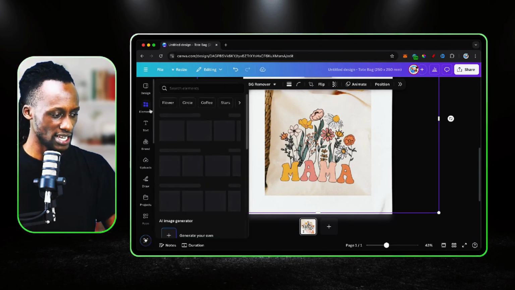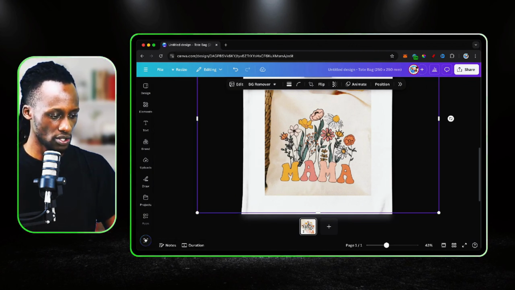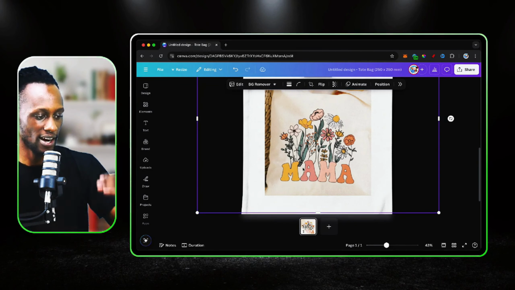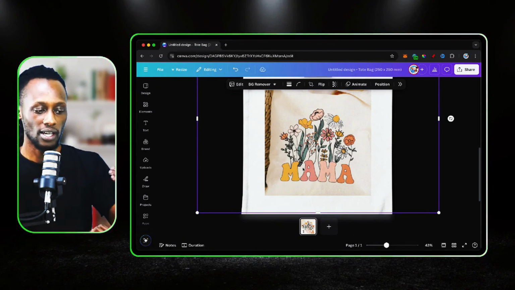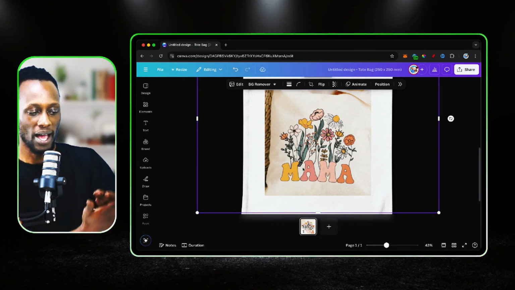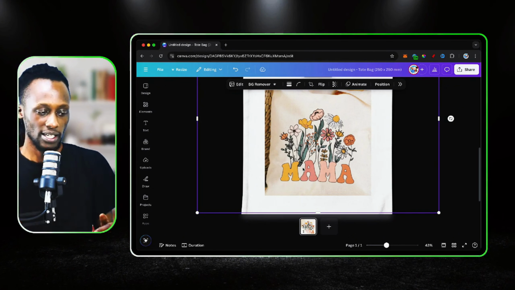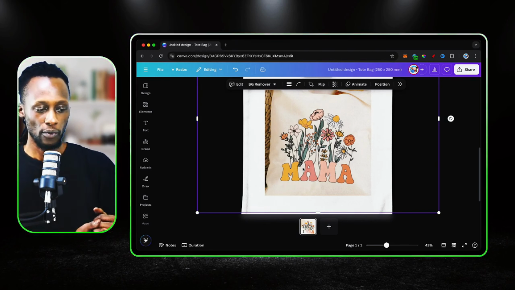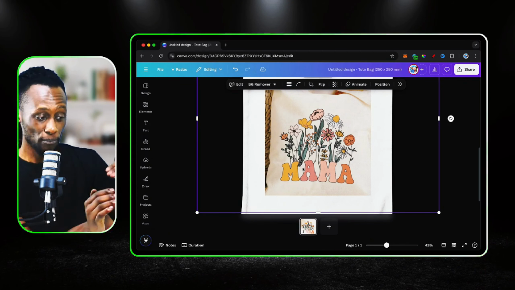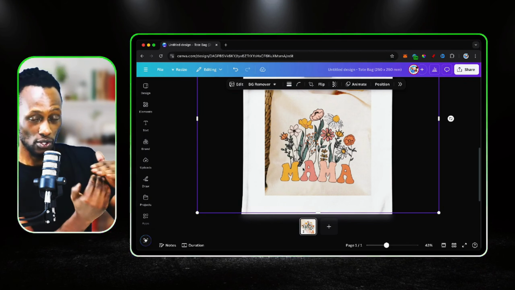So first things first, we can start with the flowers before we start with the mama, because the mama is at the front and the flowers are at the back. When it comes to design, you always start with the elements that are at the back and then come to the front. It's like playing Jenga. I always say this. Jenga is the game where you lay bricks on top of each other.